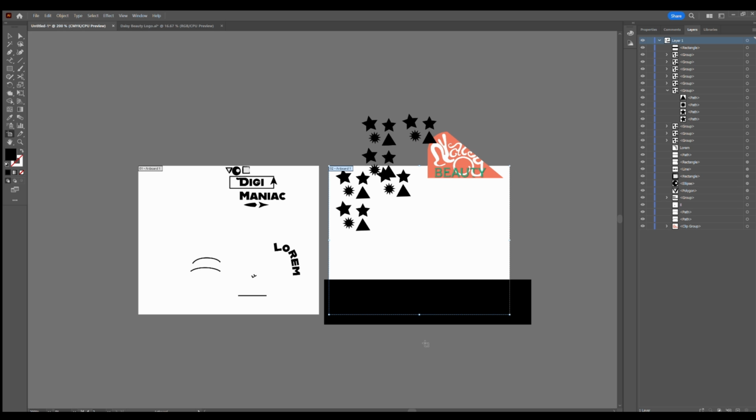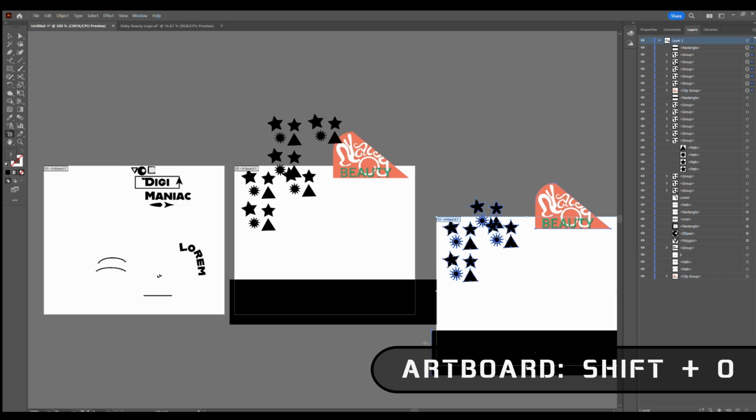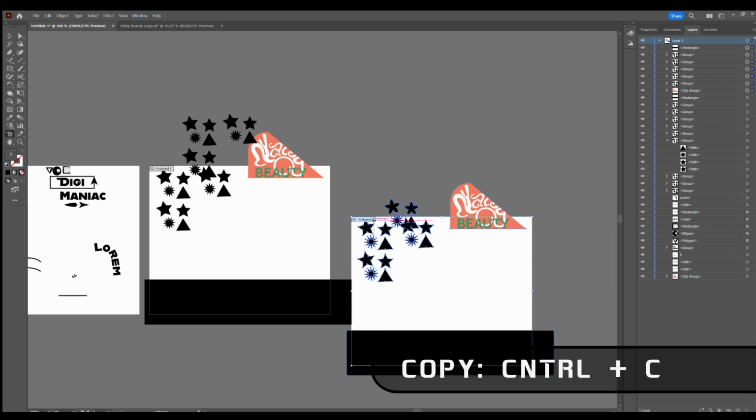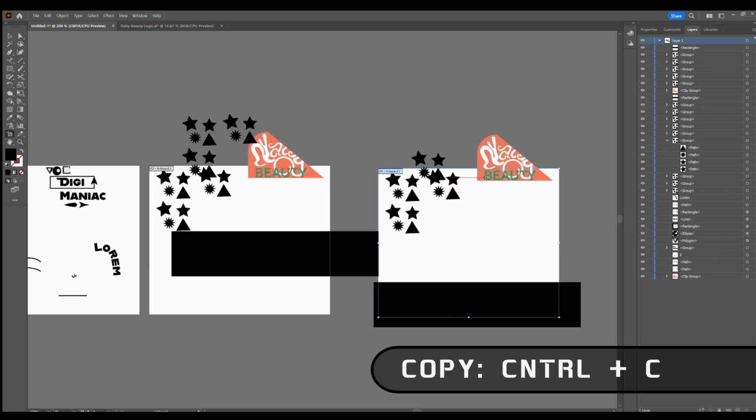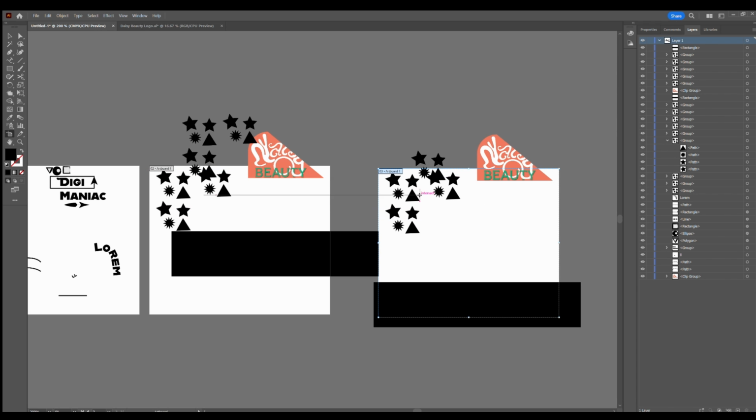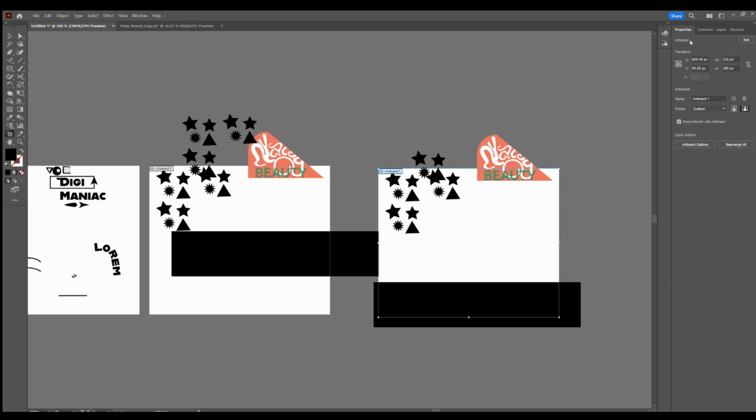So if I were to create another artboard and copied and pasted it, then it would have pasted over that asset, and now it's moving the asset around. So one way that you can move your artboard without moving all your assets around is to go to the Properties panel and unselect Move Artwork with Artboard. So then you can just freely move your artboard.